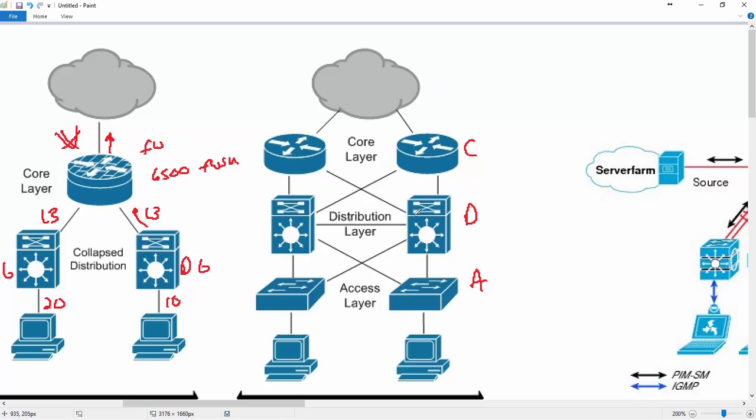having a way to break layer 2 boundaries is a good thing. What do I mean by a layer 2 boundary? Well, typically speaking, your access layer switches are going to be running at layer 2. This guy's going to be running at layer 2. Up here, we're going to be doing a layer 3, layer 2 boundary.